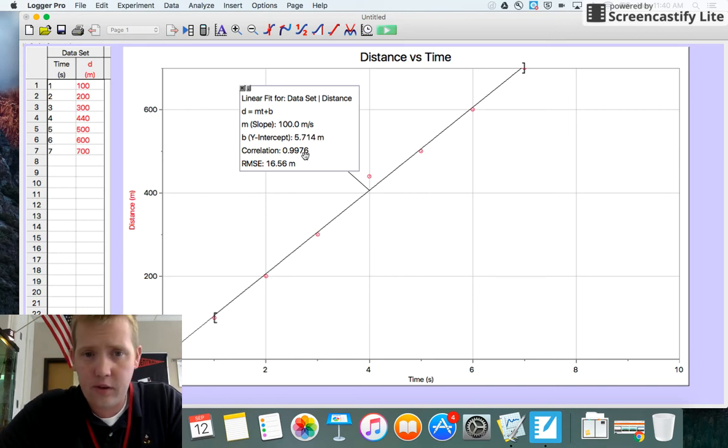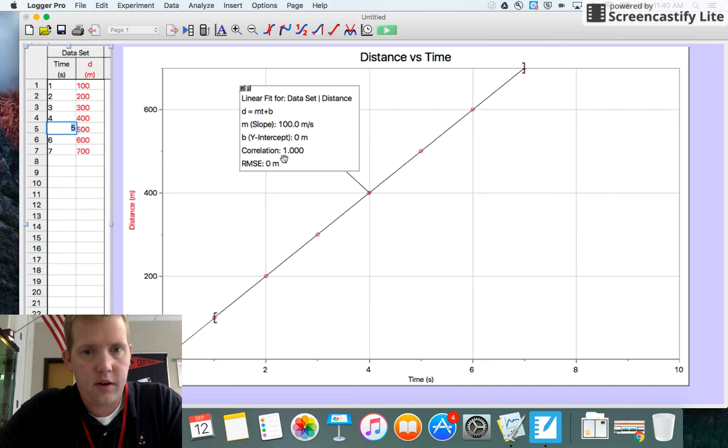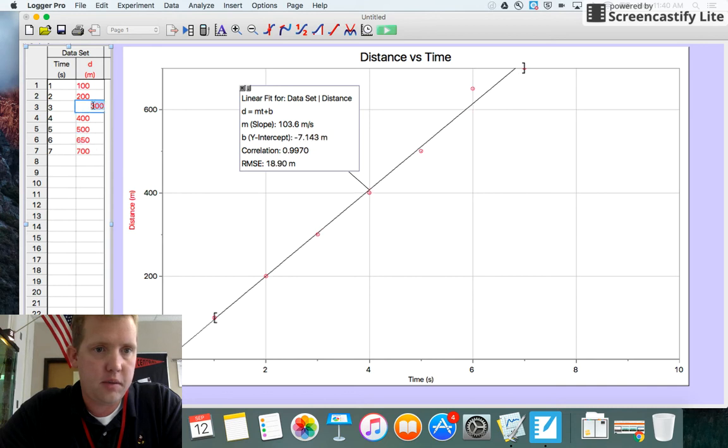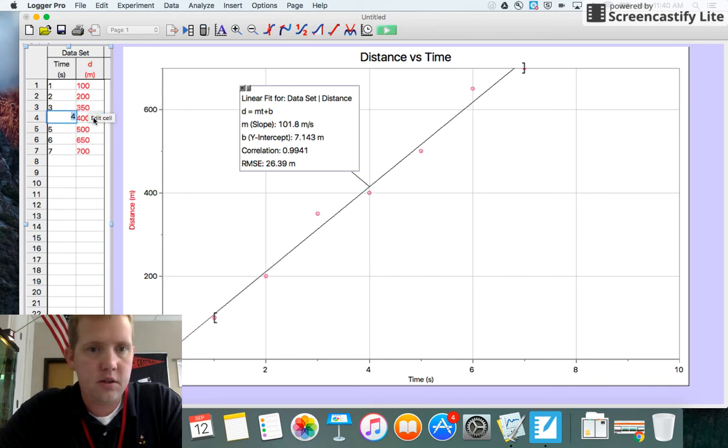Now the reason it's not perfectly 1 is, remember back here I had a little mistype, right? And so I put in 440 instead of 400. If I put that as 400, you'll see now that our correlation goes to 1, meaning the line hits the points perfectly. If I went back and changed some of these values to not be exactly what they were, you'll notice that the correlation value is going off a lot.